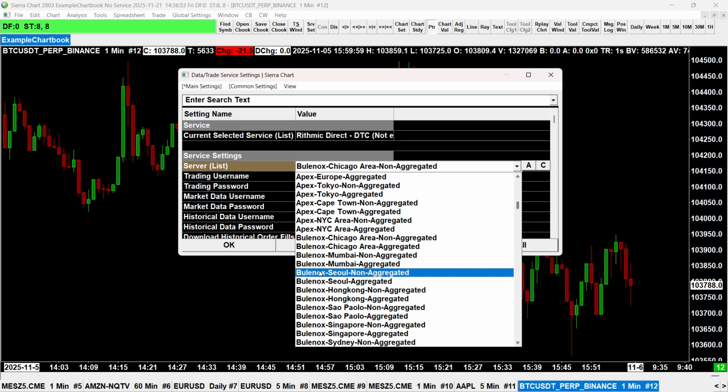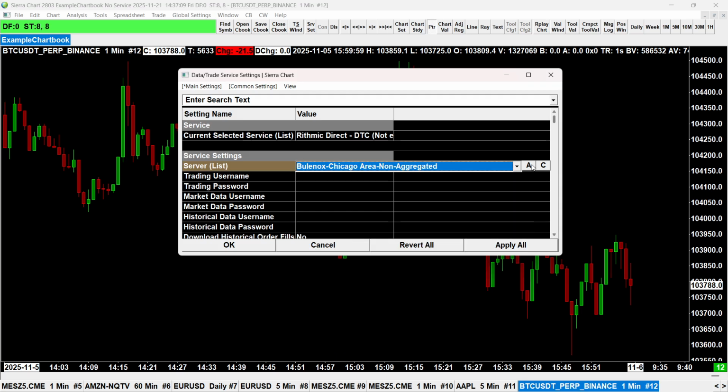And then here, of course, you want to choose the area that is relevant to you. So you will receive your credentials onto your email. If you don't, make sure you do contact Bulenox within your account to be able to get the account details required to be able to connect on here on Sierra Chart via Rhythmic. So I'm going to click on Chicago area, non-aggregated, and then I'm going to click on A.